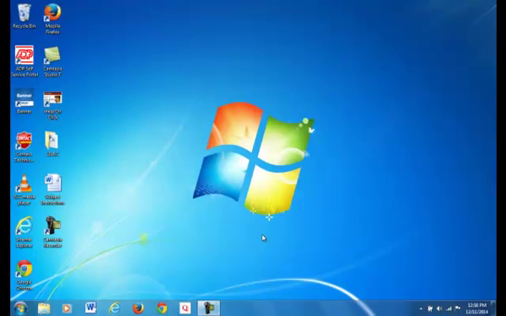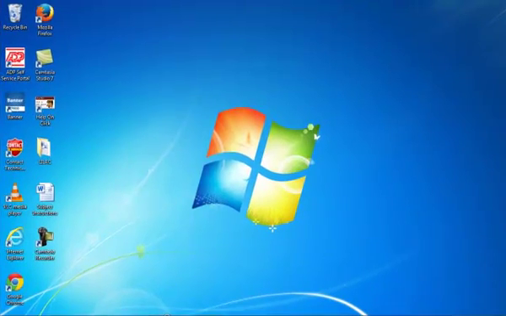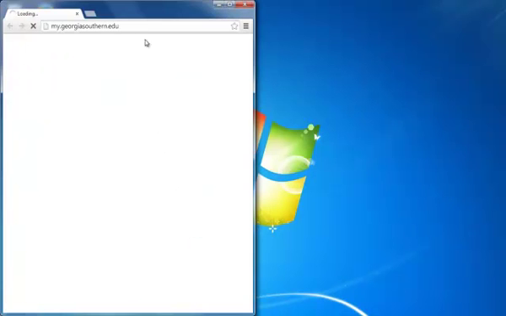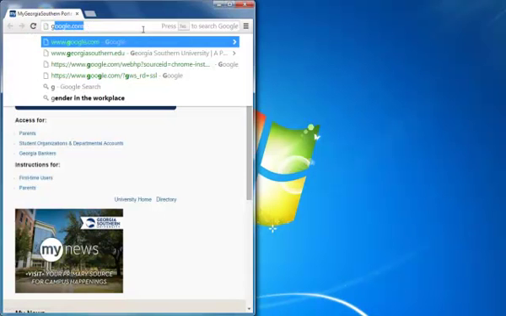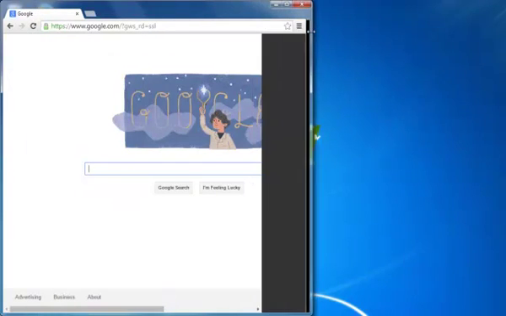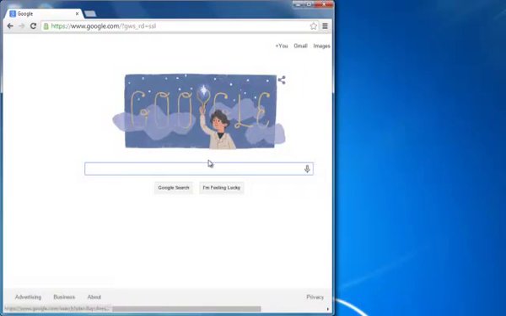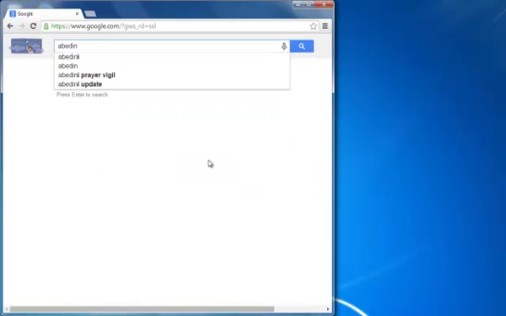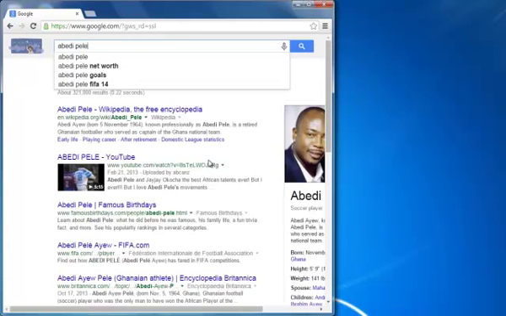I'm writing a paper on one of my favorite soccer players for my kinesiology class. The first place I go to is Google, because Google is the best search engine, and it has all the information, and it has different lists which would be beneficial for the research I'm doing. So I'm on Google now, and I'm searching for Abedi Pele. He's a Ghanaian soccer player, one of the greatest of all times.